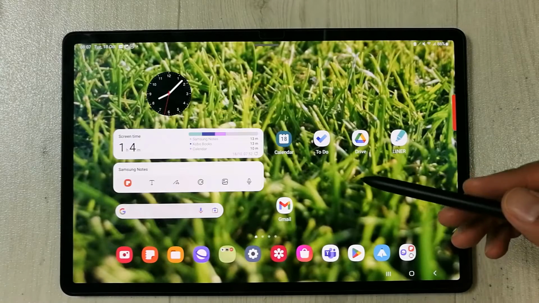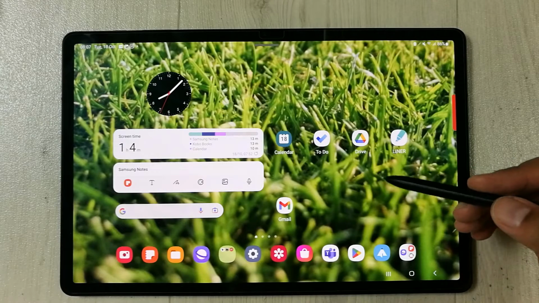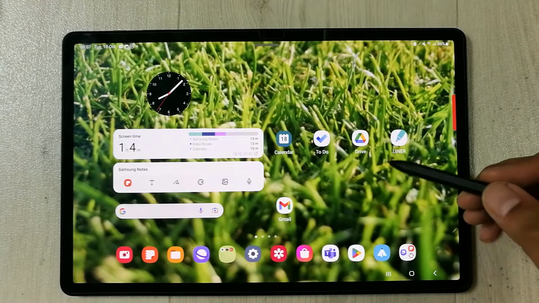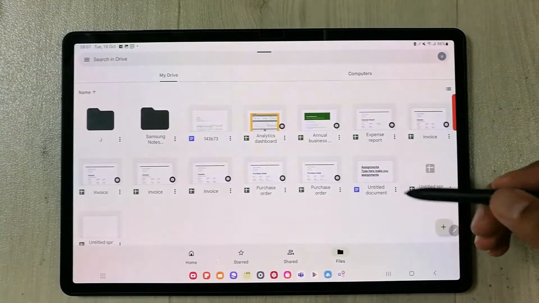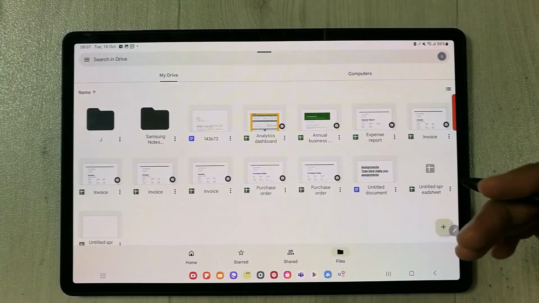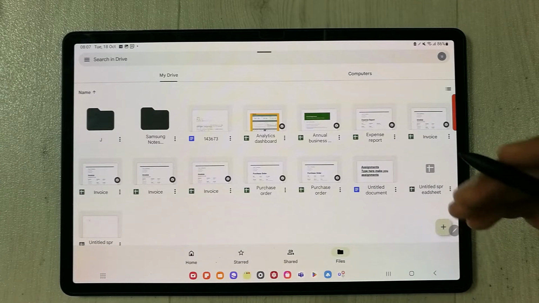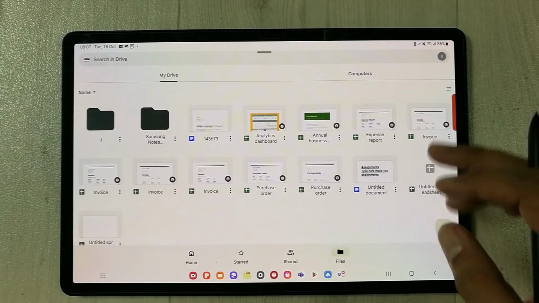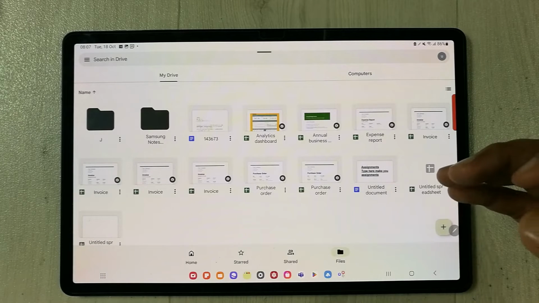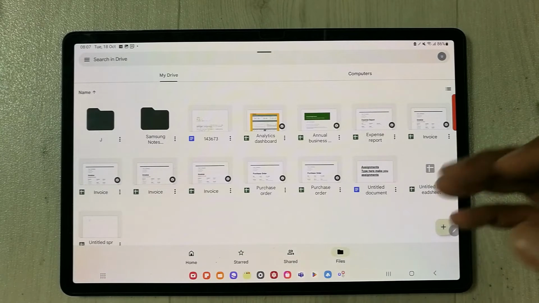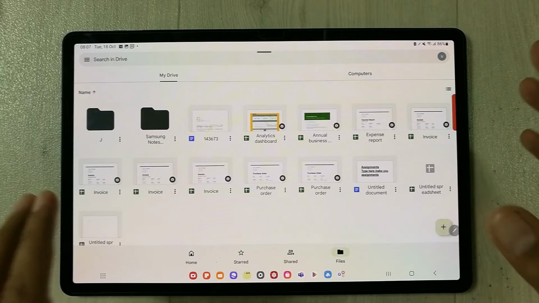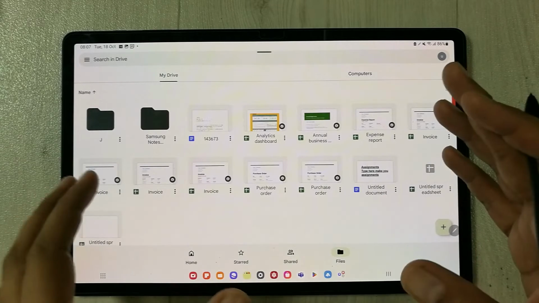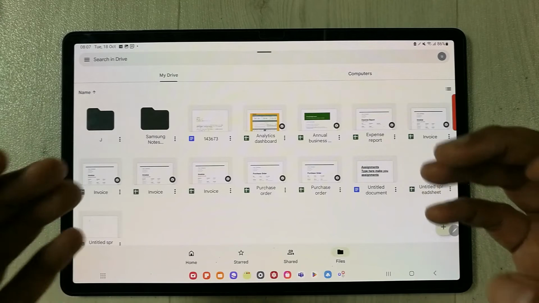The next important thing that you need is cloud storage. So I use Google Drive. In Google Drive, you can put all your notes, your files, books, photos, all the stuff. So even if your tablet has some issue, for example, you erase all the data from the tablet, all your files and notes are saved in Google Drive and you can access them.